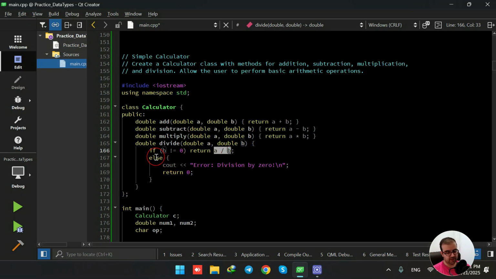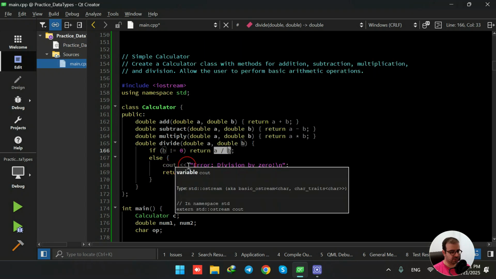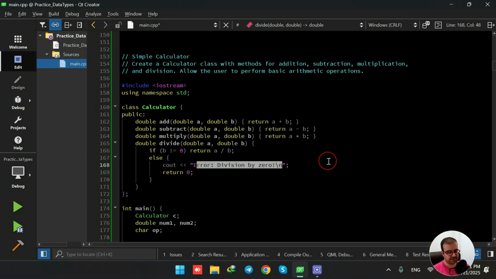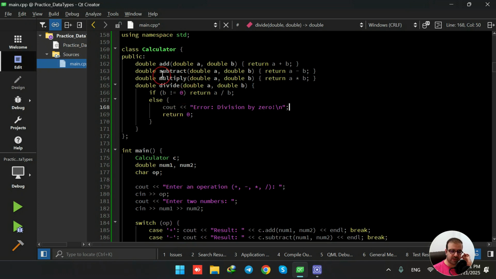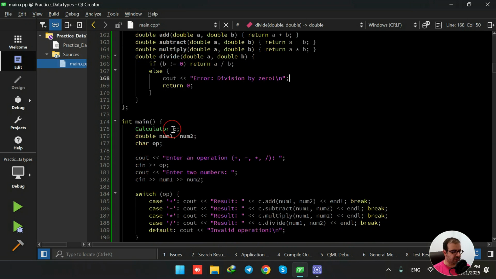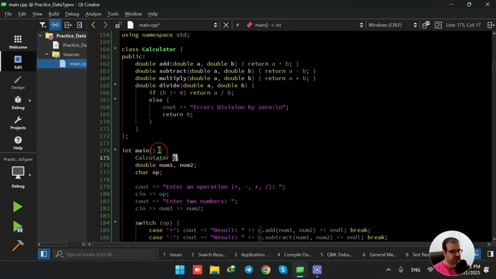Otherwise, if b equals 0, return an error and show this message to the user: error, division by 0. So they know that they entered the wrong number. Here in the main function, in order to use these functions of this class, I'm creating an object from the calculator class. This object is called C.